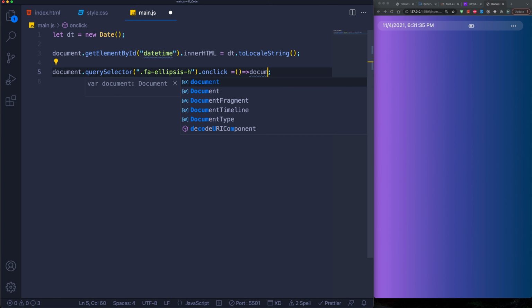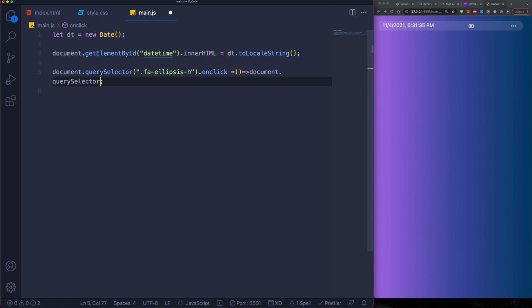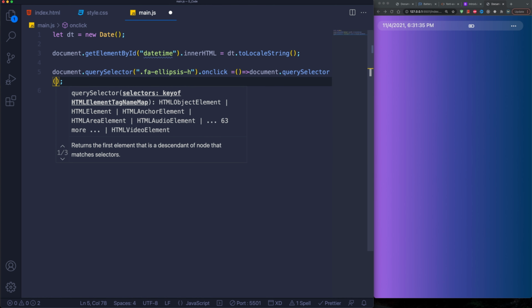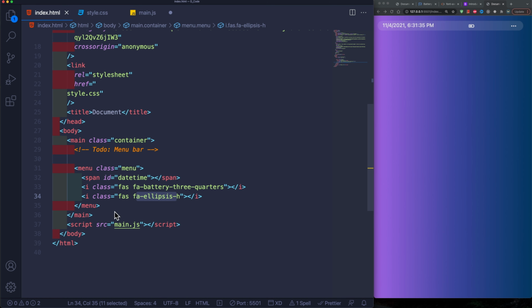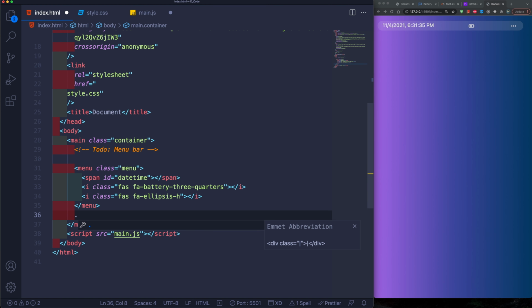And also I will not need any kind of new element, any kind of new variable. So I'm just going to use document query selector. And well, first of all, we need to create this widget. So let's go down here after menu, and let's say that we're going to create a div with a class of widgets-tab. And that's basically it.